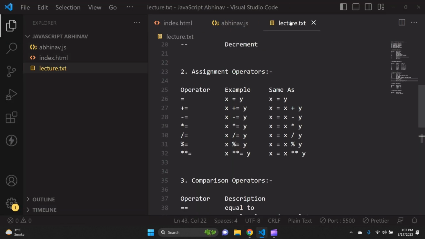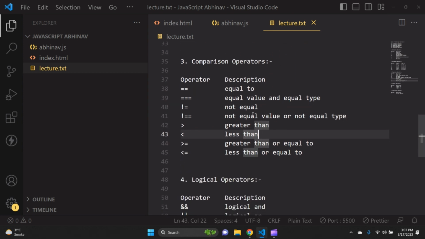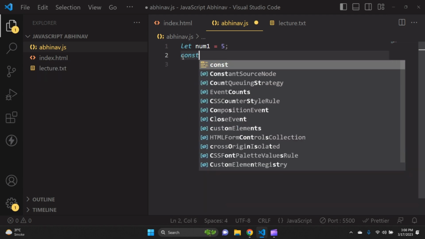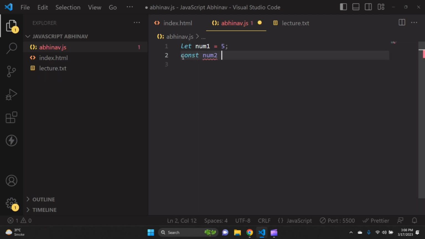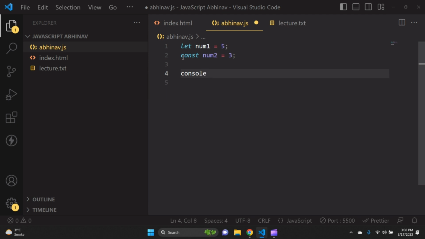Now let's move on to the third type of operators, which is comparison operators. So what are comparison operators? They just compare two values and give us true or false. Like, is A equal to B, or is A greater than B? Is A less than B? If the answer is true, it will give true. If not, it will give false. So let's see. Let's take another number here, and let's now compare them.